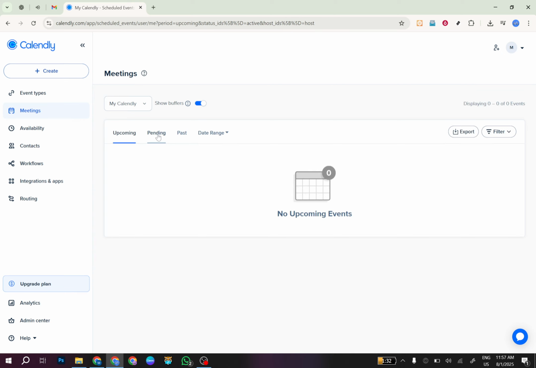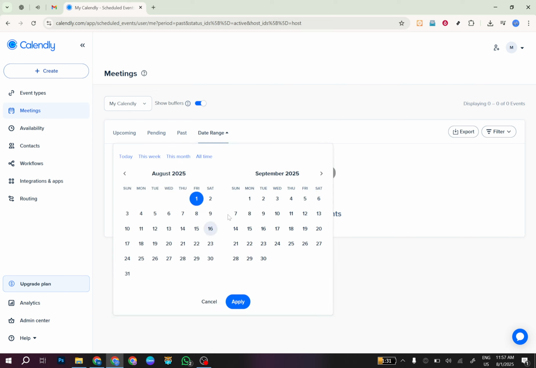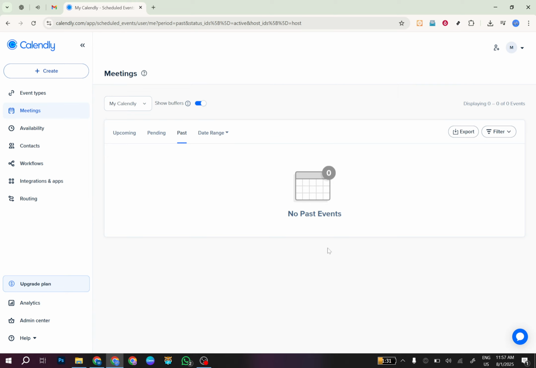Here, you'll see a comprehensive list of all your meetings. This includes meetings that have already happened, those currently in progress, and even upcoming or pending ones. It's a one-stop view that offers you all the details you need at a glance. Having access to this list is incredibly valuable.